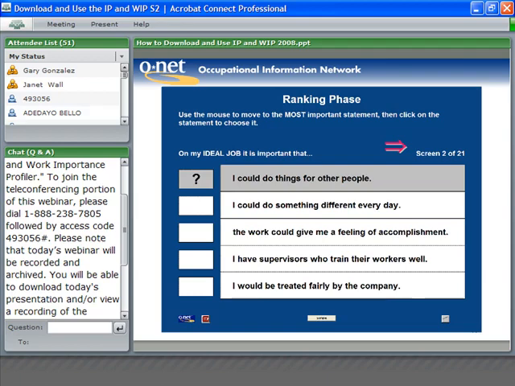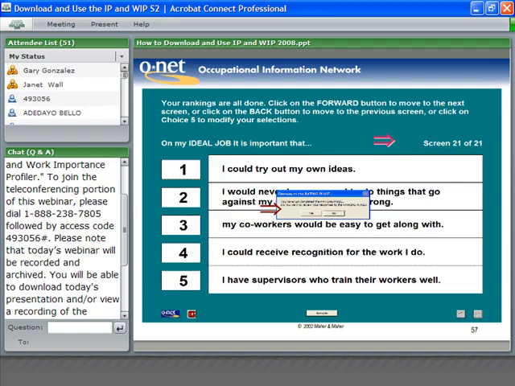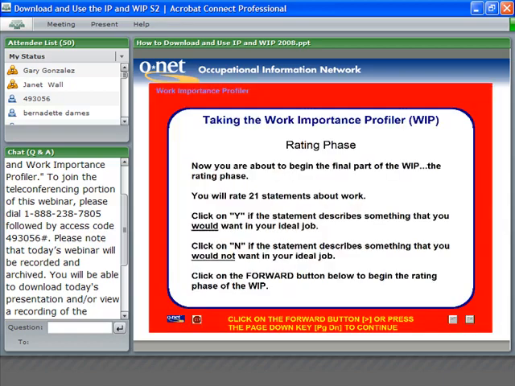And once they are done, they're asked whether or not they want to change any answers. And by this time, I think most people have no intention of changing any of the answers because it's taken a fair amount of time to get to this point. So they would push on. But they're not done. They just finished the ranking phase. Now we go through the rating phase.